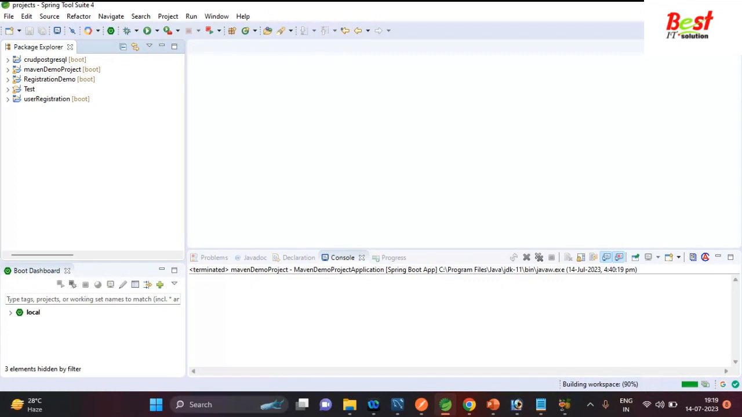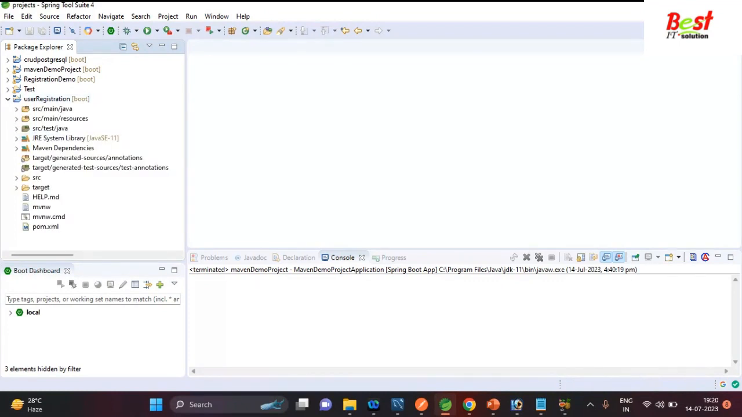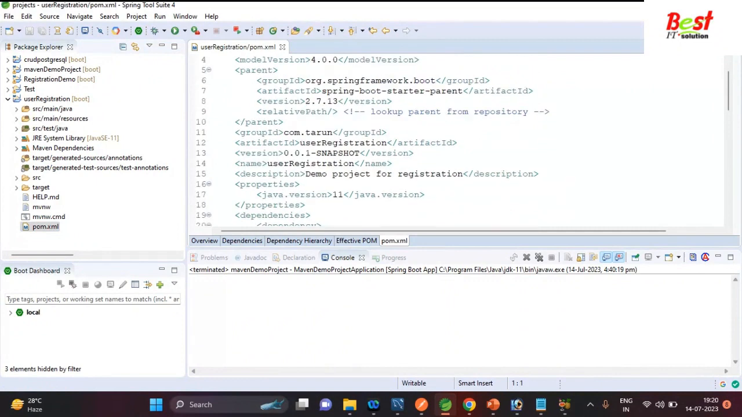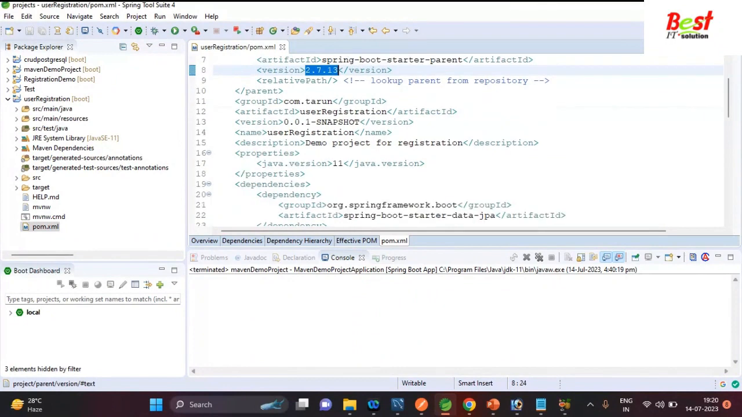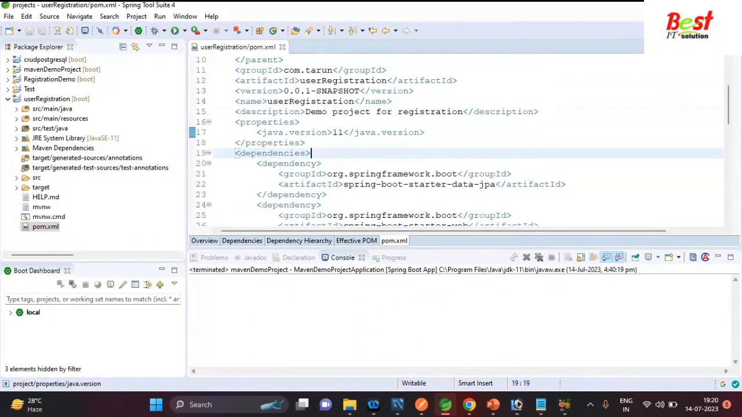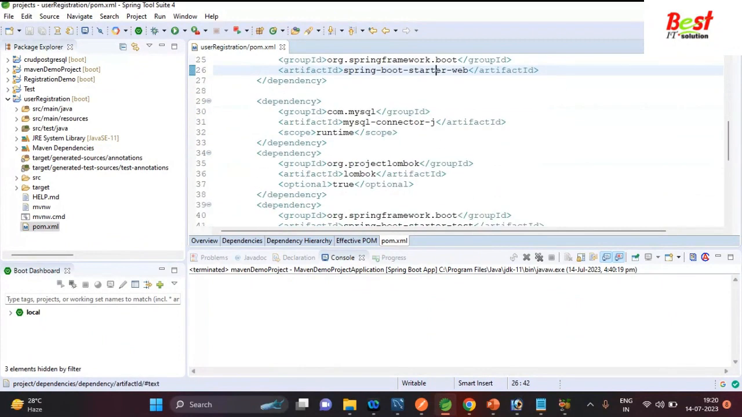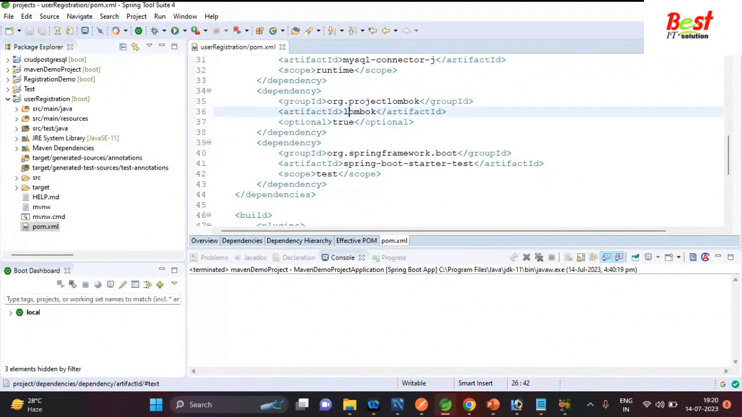Okay, we got our project here, user registration. Just go to the pom.xml file. You can see here the Spring Boot version is 2.7.13 and the Java version is 11, and the data JPA, web, and connector dependencies are all added. Lombok is also added.